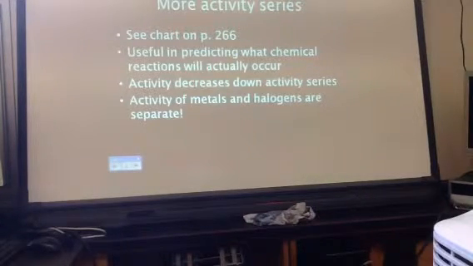So if you look at that activity series, you'll notice that it's oriented into two different columns. That first column, somebody wearing a bow tie. So, what is that first column? What is that first column describing? Read the heading. Activity series of elements. The heading on the column. Activity of metals. So, that entire column is all metals.